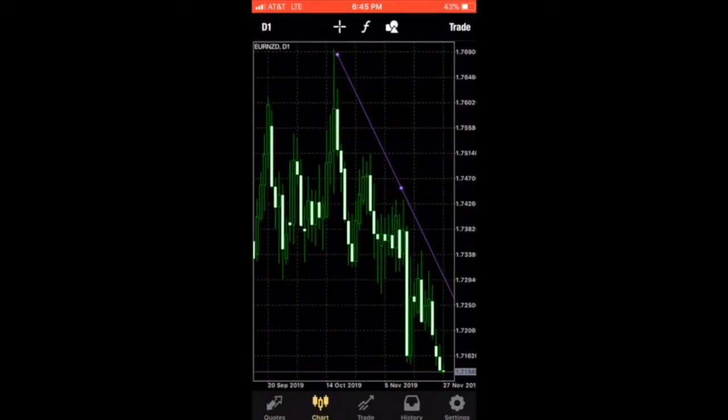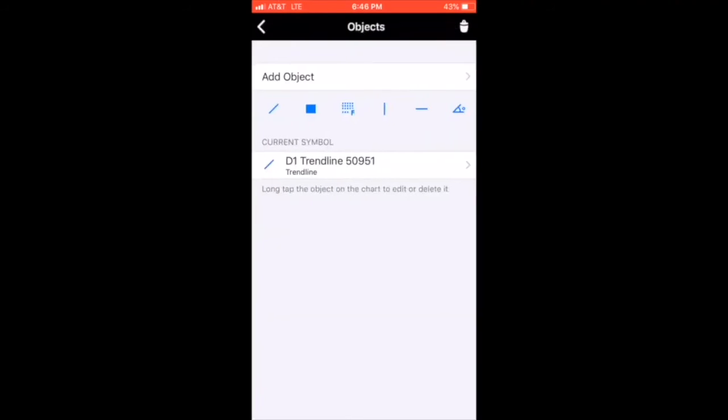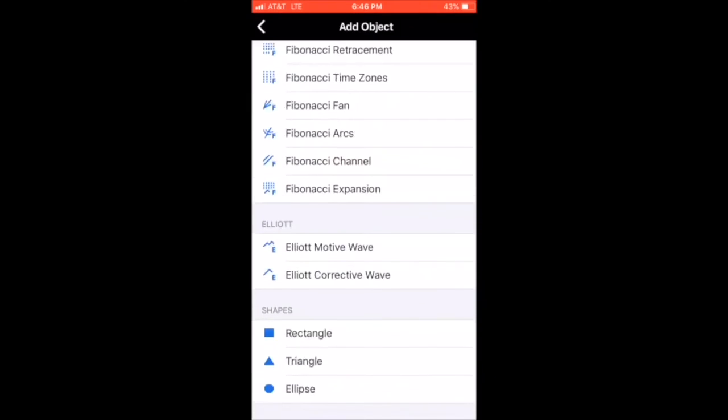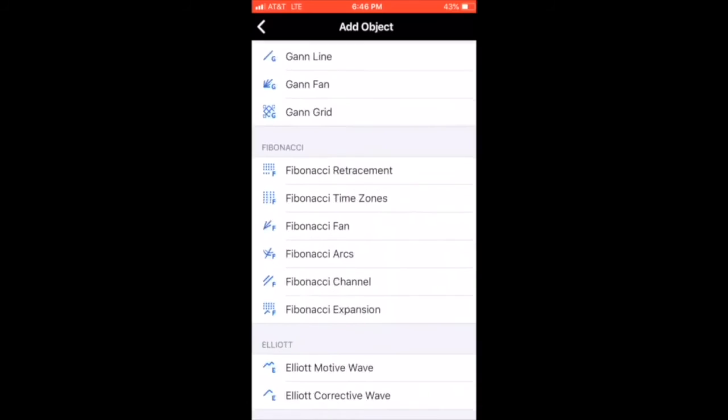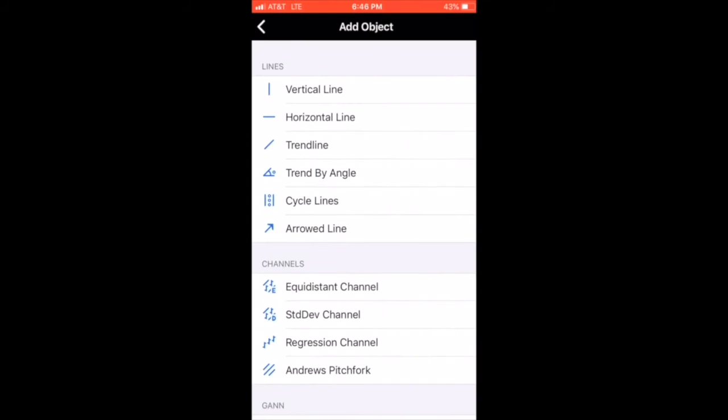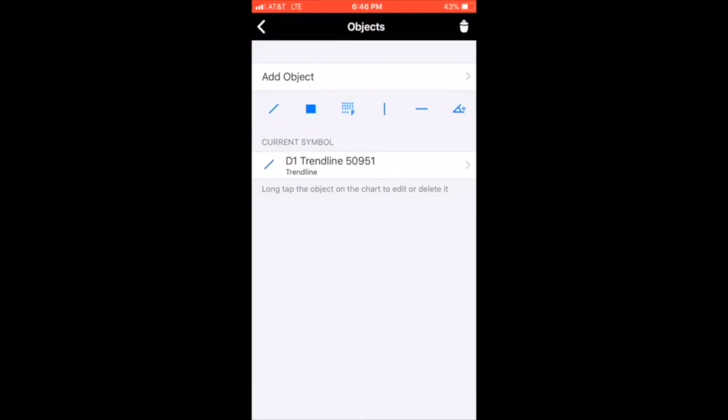So that also goes for every technical tool there. Now let's go to technical tools and see. And if you don't see a technical tool that you normally use, just click on objects, then you see all other technical tools there. The shapes, rectangle, triangle, ellipse, Fibonacci retracement is there. Then lines, channels, and every other technical tool, they are still there also. So that is it for the technical analysis tools.